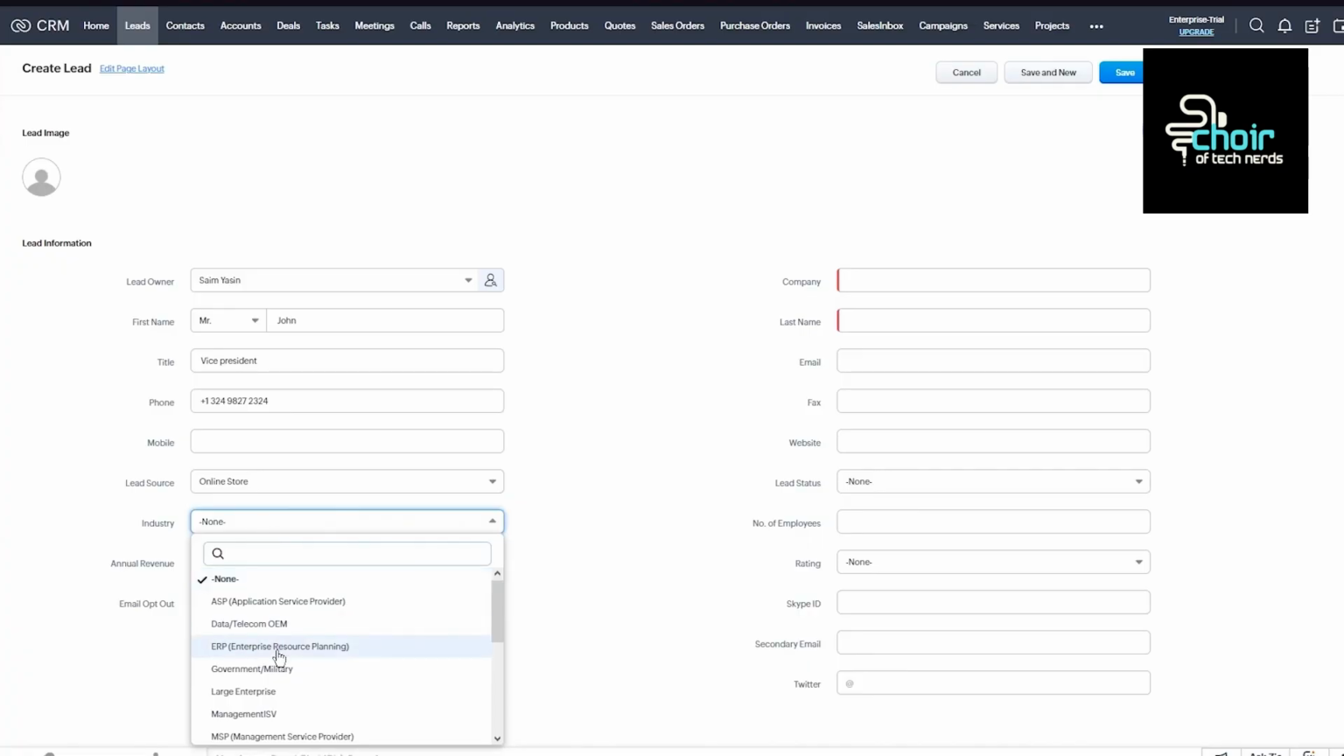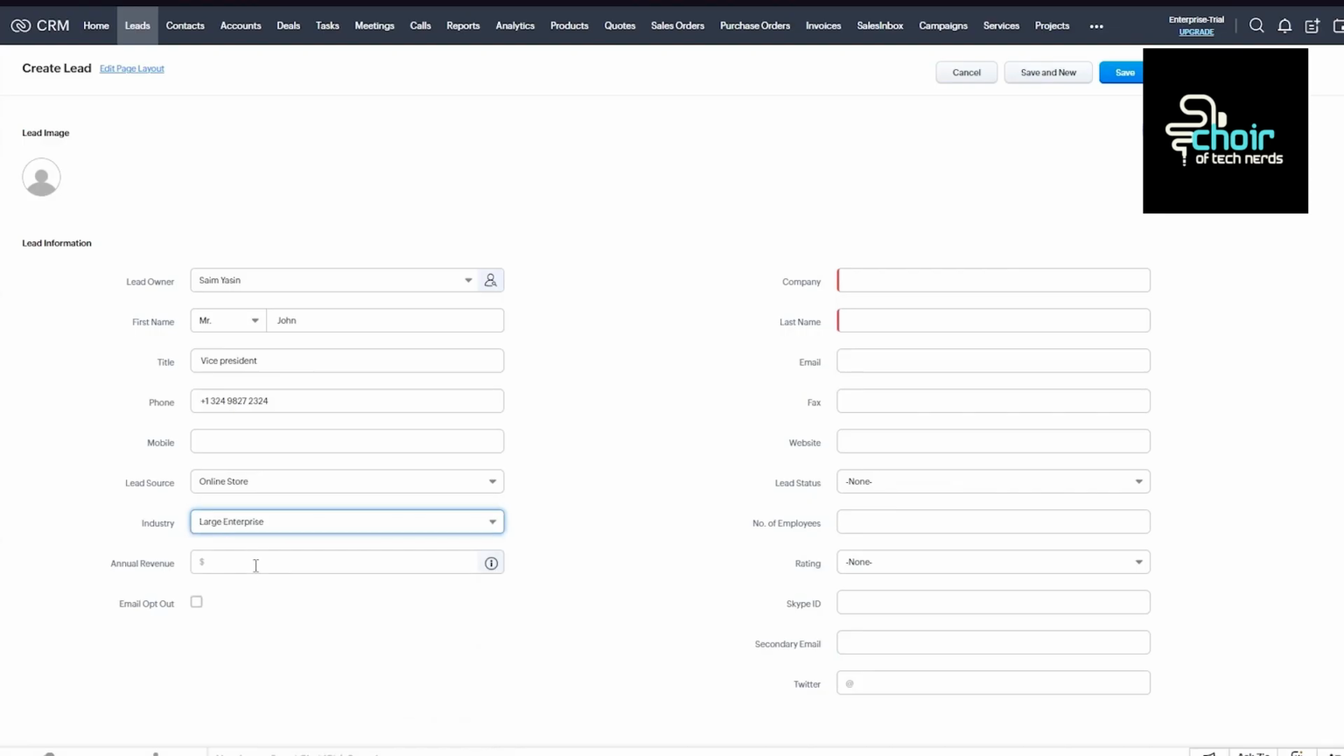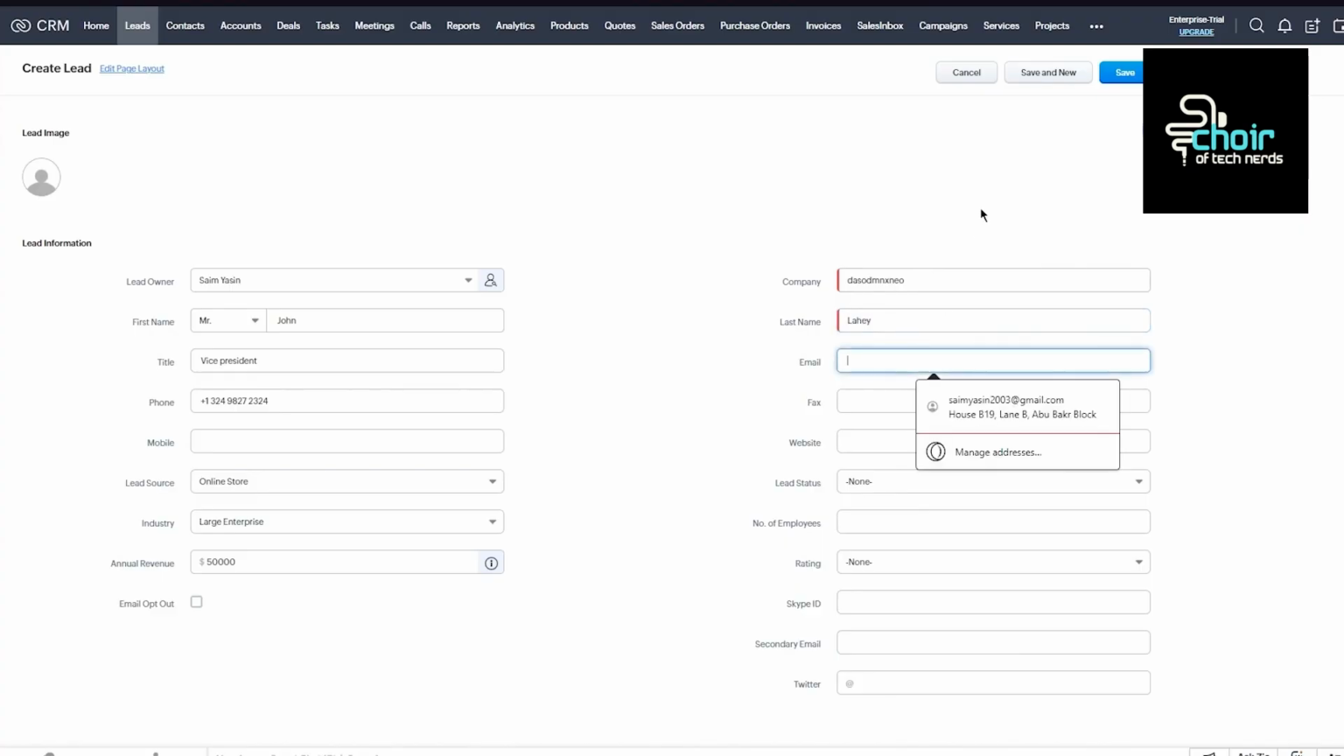And then you're also going to choose the industry they work in. So I'm going to go with large enterprise, and then we're going to choose the annual revenue our leads make us. So let's go with 50,000, okay? And once you've done that, you're going to choose the lead's company. Again, just add a random name, doesn't matter. Choose your lead's last name, okay? So I'm going to go with this. And you're going to choose your lead's email, okay? And once you have added the email, you're going to add their fax number if they have one.